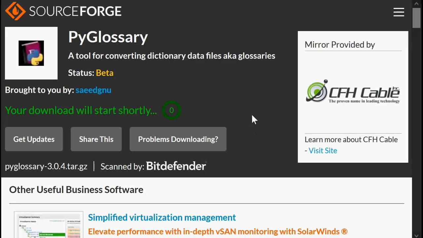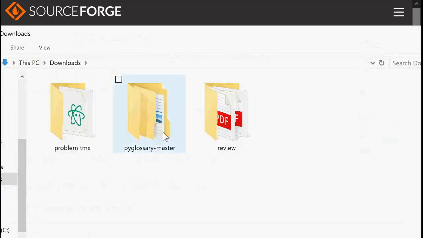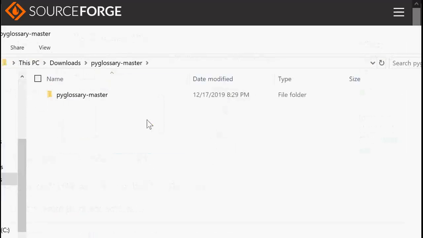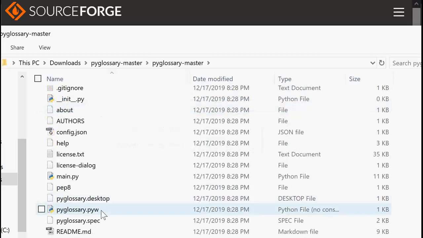It's a free lightweight program, but the default Windows extractor won't open that. I think sometimes it's double compressed and you have to do it twice, but when you finish extracting it, it should look like this. You'll have the master folder. There's a bunch of stuff in it, but this pyglossary.pyw is what we're going to use.